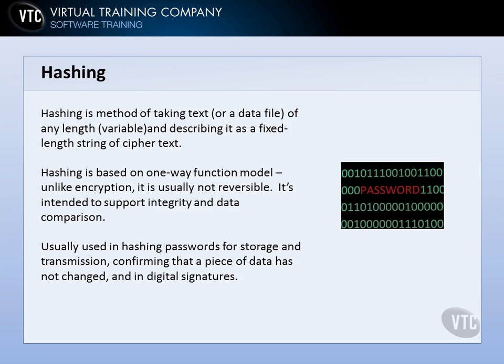Now, hashing is a one-way functional model. Unlike encryption, you typically don't reverse it, so you don't decrypt a hash. What a hash is for is basically to ensure integrity and allow you to compare two hashes together to see if they match. Now, hashing is used in several different things in cryptography. You can hash a password for storage and transmission. You can also use it to confirm that a piece of data has not changed, and that would give you integrity of the information. And hashing is also used extensively in digital signatures.